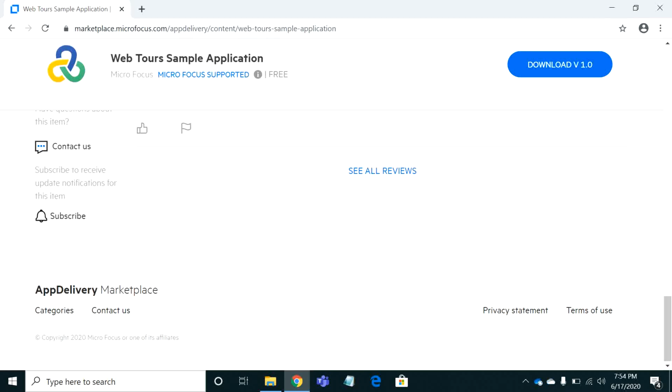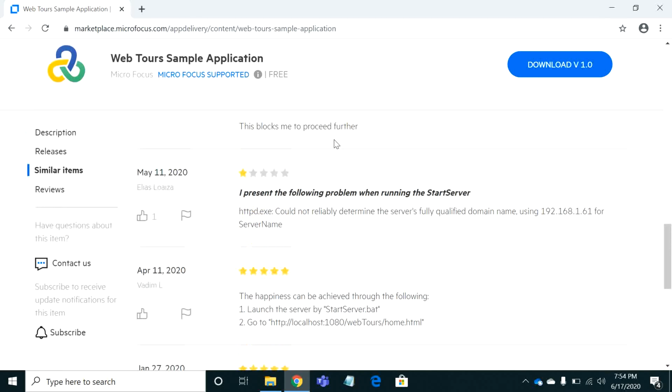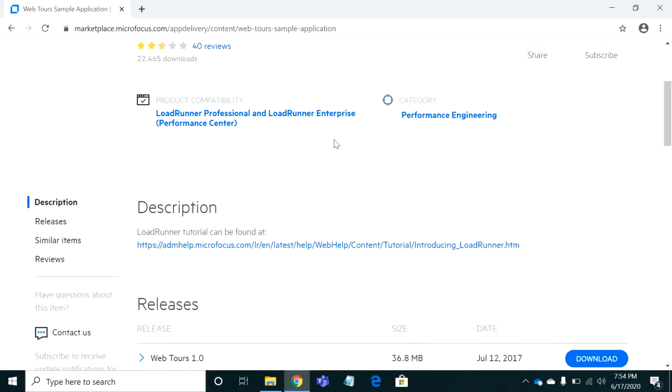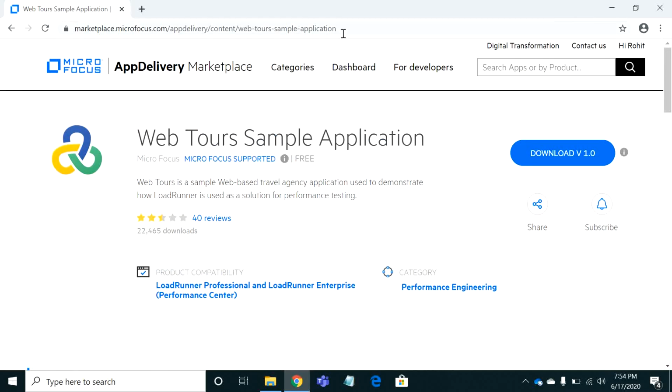Hi, this is Rohit. As you know, the WebTours sample application is used for learning the LoadRunner tool or even JMeter, or any performance testing tool. This is a web application that you can download from this link here. I'll provide this link in the description.